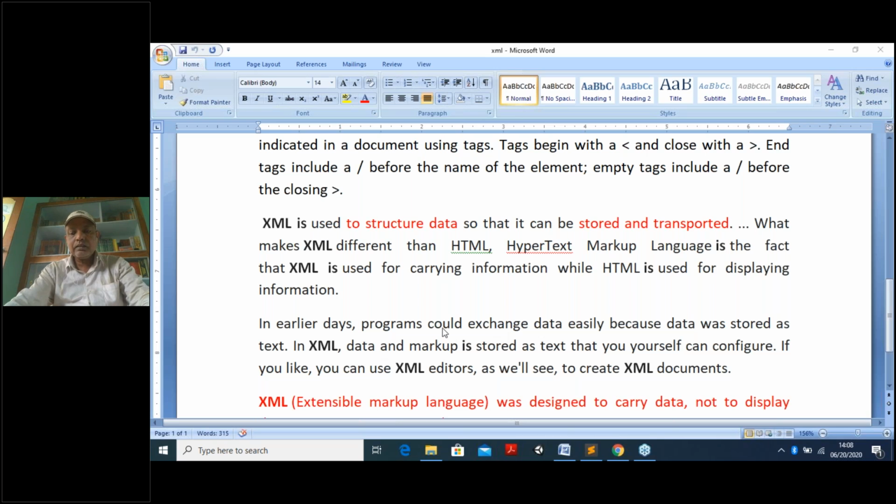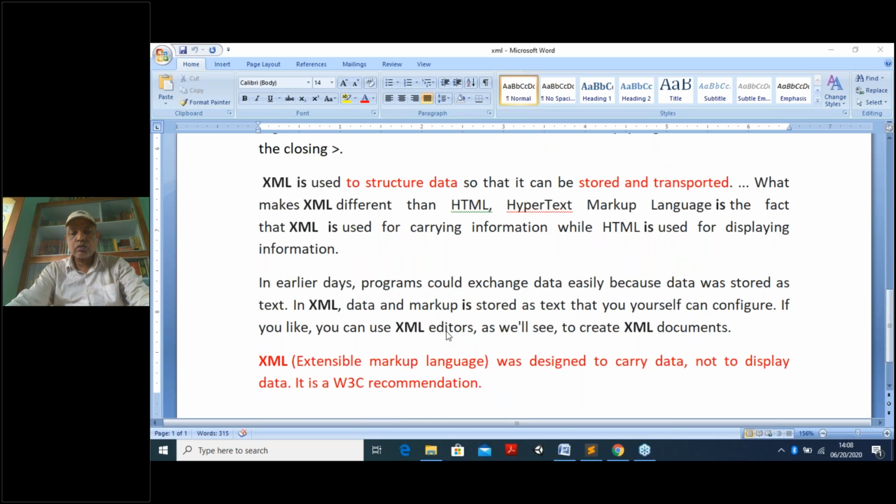Okay, then we can come to the conclusion. This Extensible Markup Language, XML, was designed to carry data and also to display; not only to display, it can both carry and display.